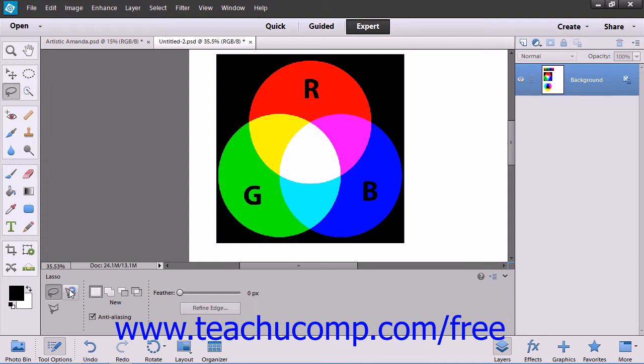Because each tool behaves differently, we will have to look at how you can use each tool in the set on an individual basis. Let's start by examining the lasso tool.